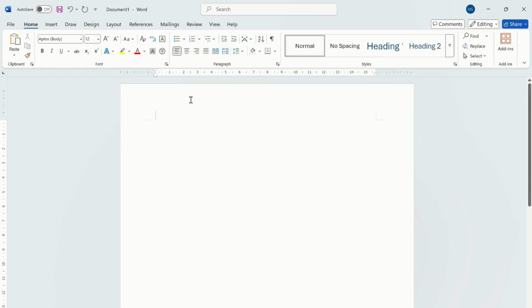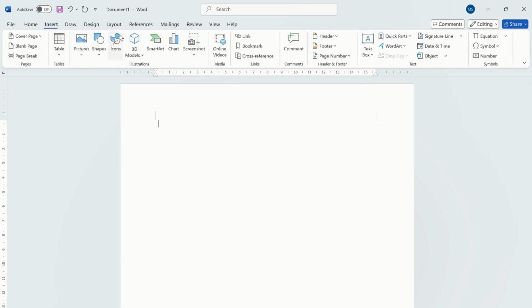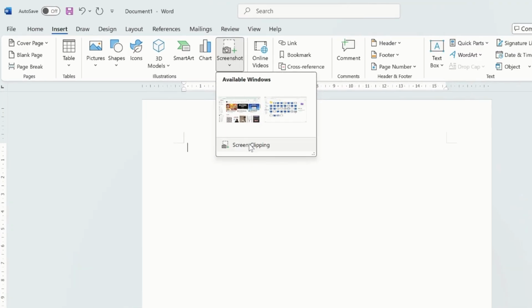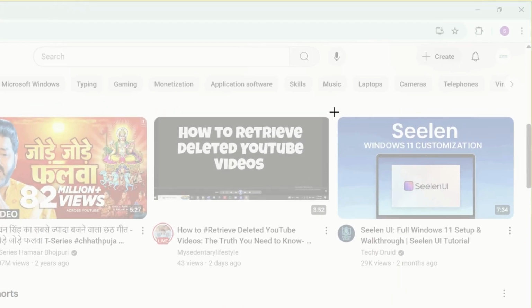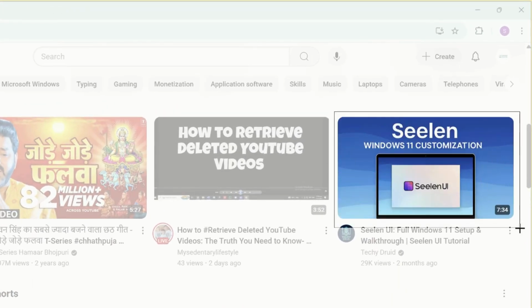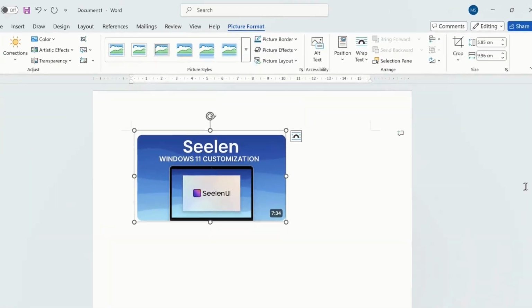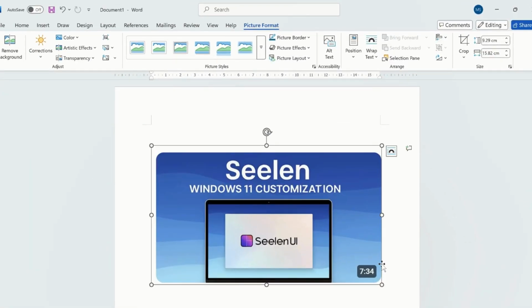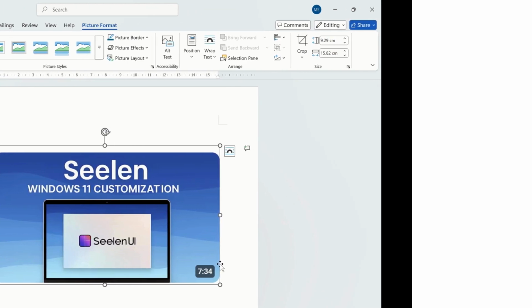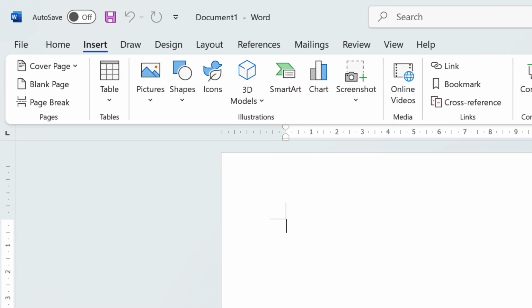Now if you only want a specific part of the screen, click Screen Clipping and your screen will fade. Now drag your mouse to select the area you want and that part will be inserted instantly. It's a quick and easy way to capture and include visuals directly into your document. No need for separate screenshot tools.